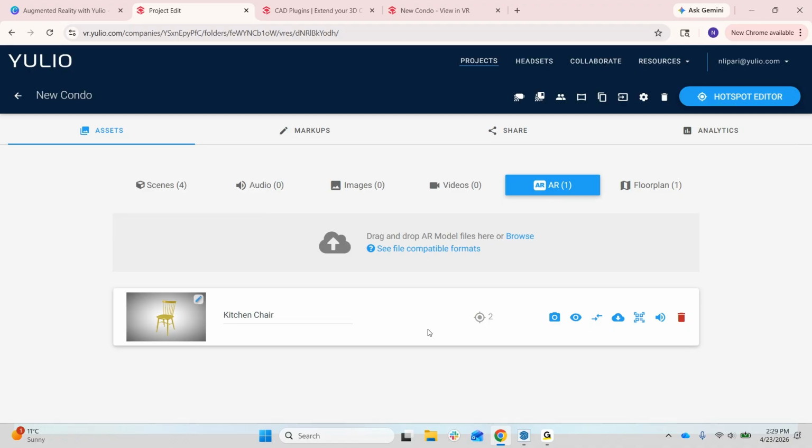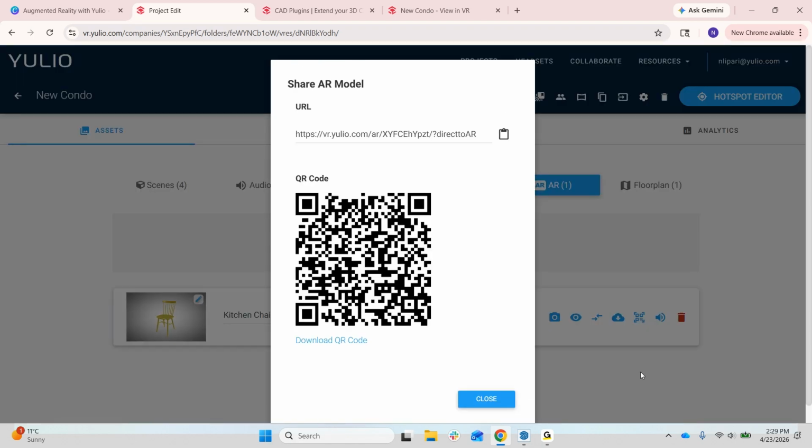All right, moving on. Next to the replace and download buttons, we also have a sharing function here. That's this QR code button. This allows you to share a direct link or QR code to the AR model itself. Now, this is actually a really great feature because it allows you to share the AR model with a client without sharing a full VR project with them.